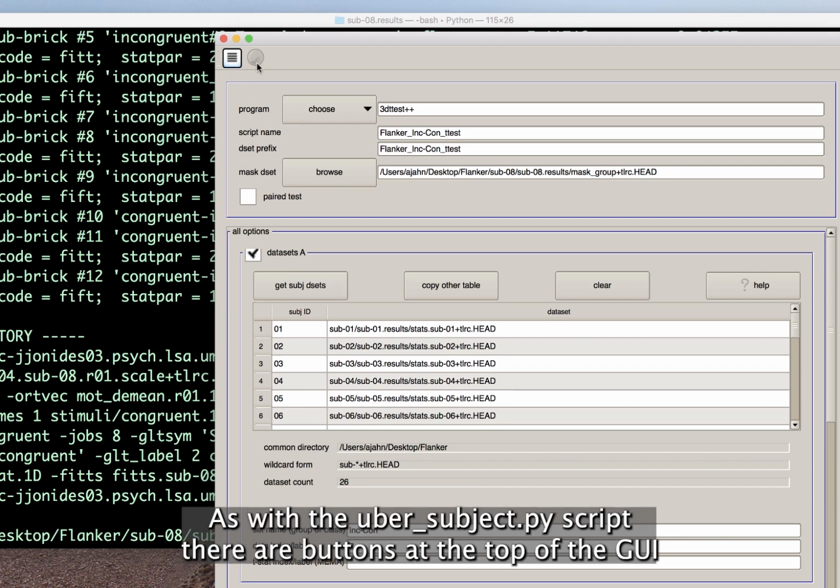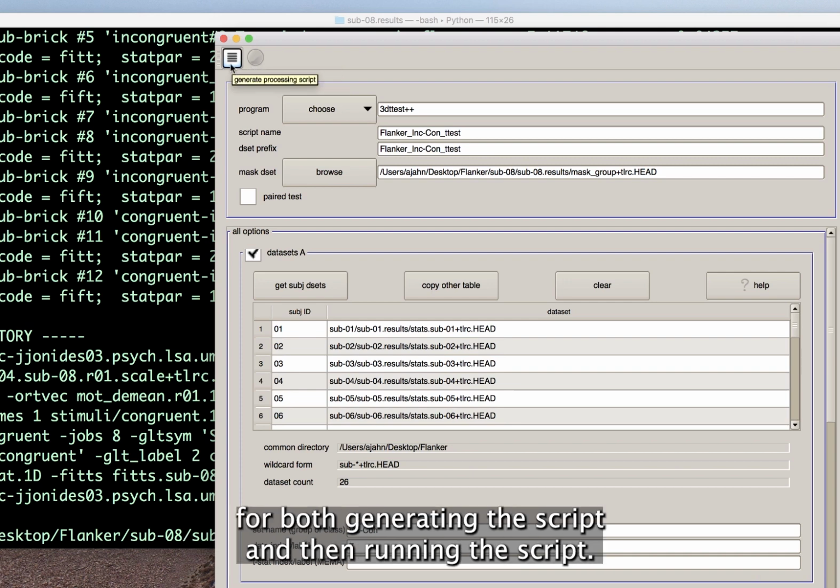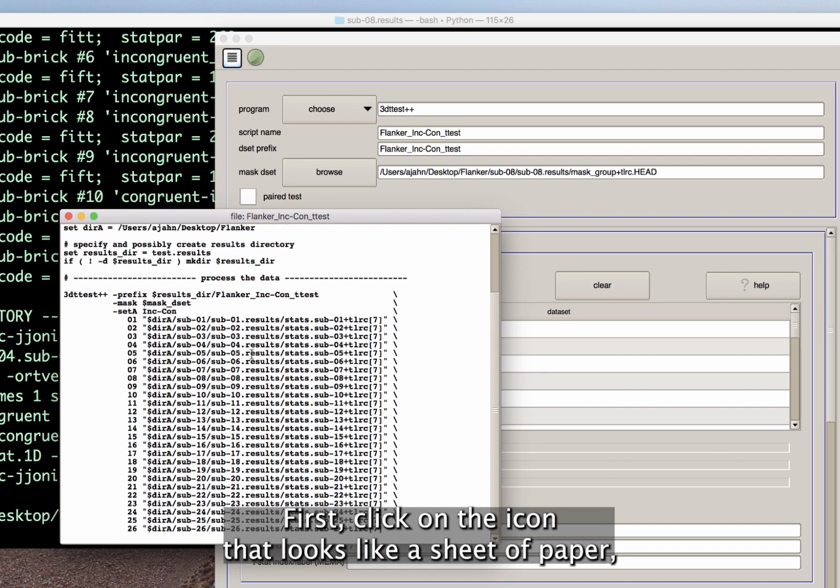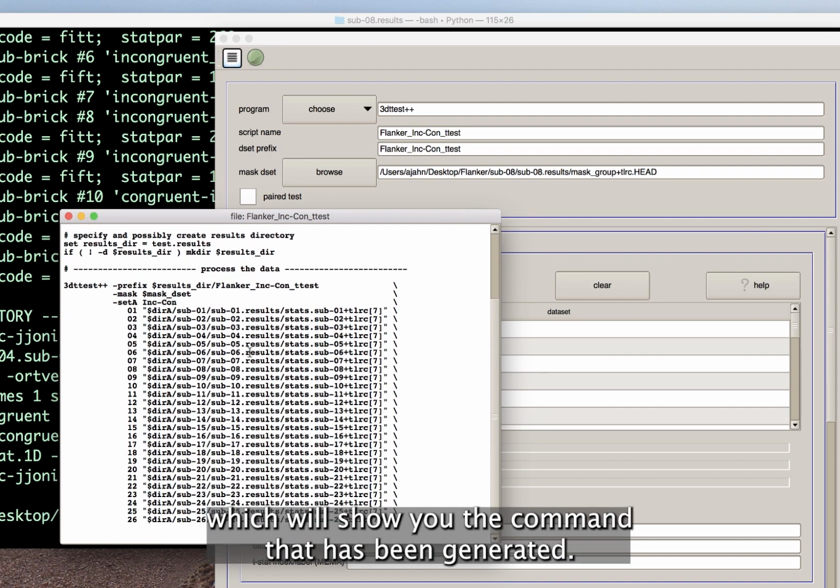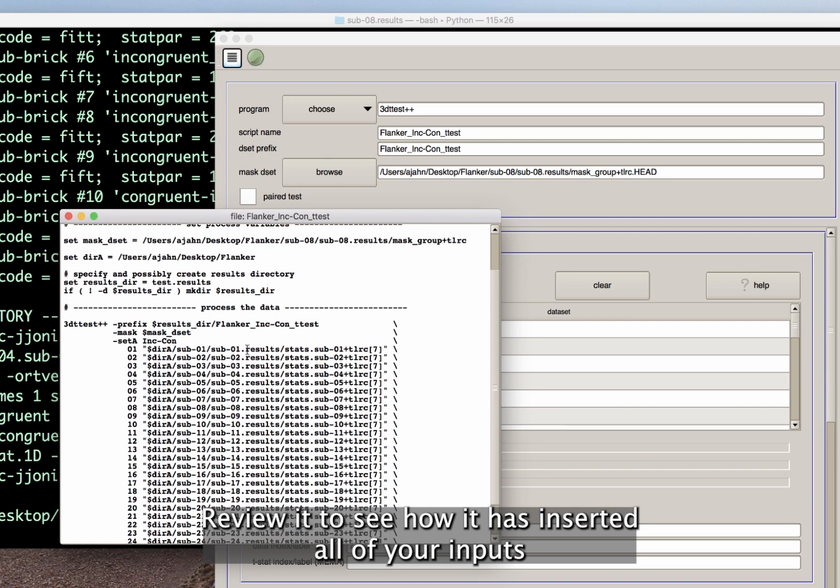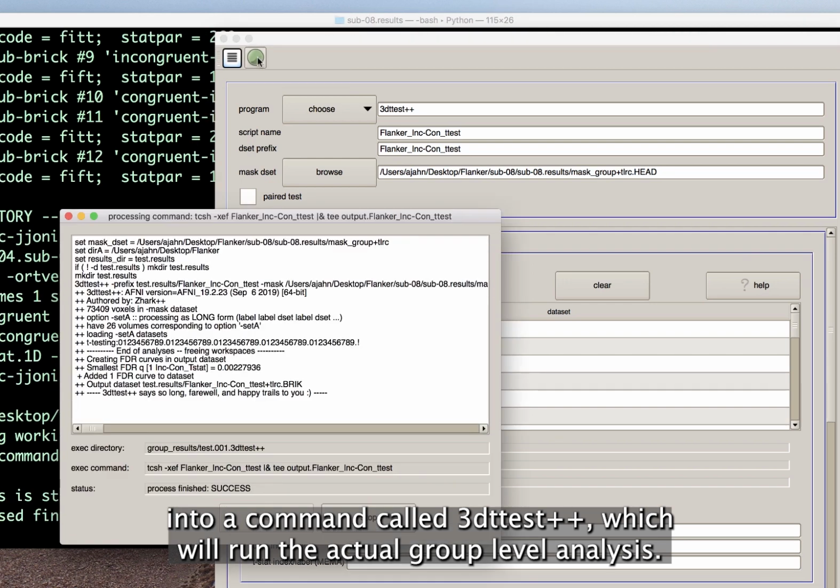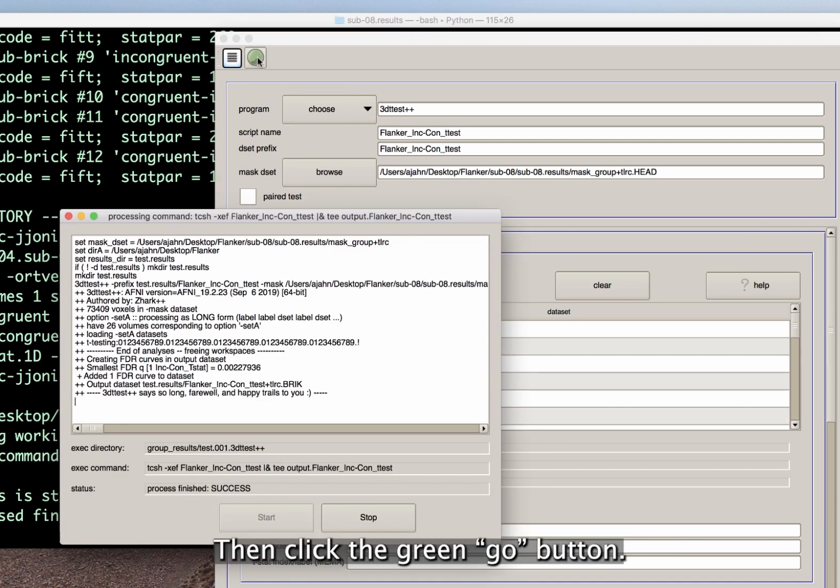As with the uber_subject.py script, there are buttons at the top of the GUI for both generating the script and then running the script. First, click on the icon that looks like a sheet of paper, which will show you the command that has been generated. Review it to see how it has inserted all of your inputs into a command called 3dttest++, which will run the actual group-level analysis. Then click the green Go button.